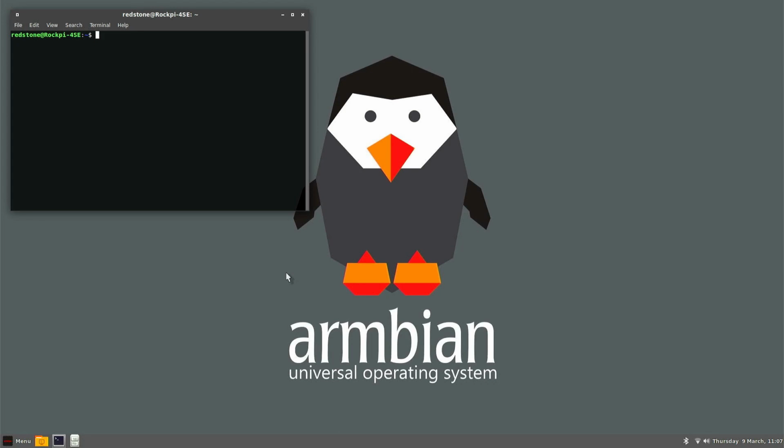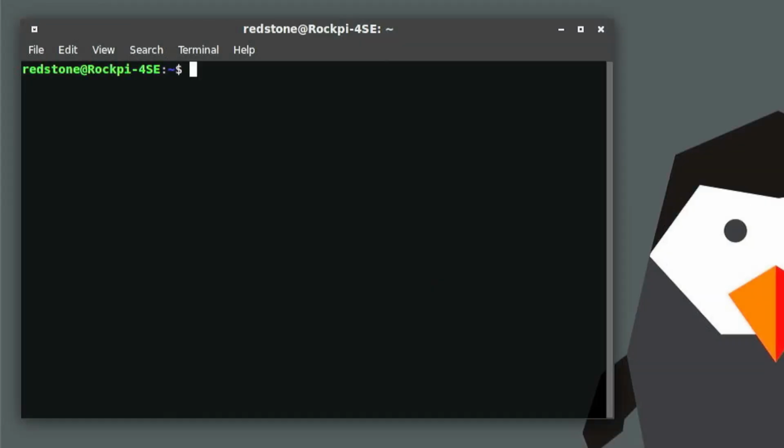Right, so here we are on a nice fresh installation of Armbian on my RockPy 4 SE. So I've opened a terminal and we're going to install Docker. What I'll do is I'll zoom in so that we can have a closer look at what I'm doing. And as usual, we'll start by making sure we're fully up to date with our software.